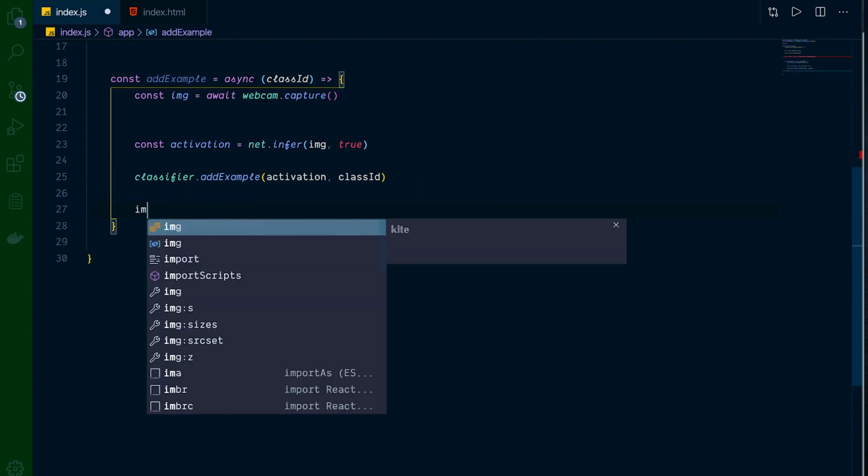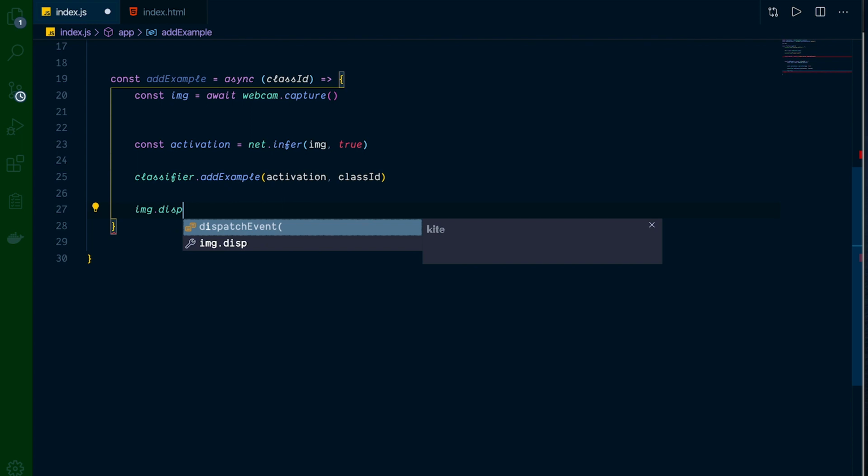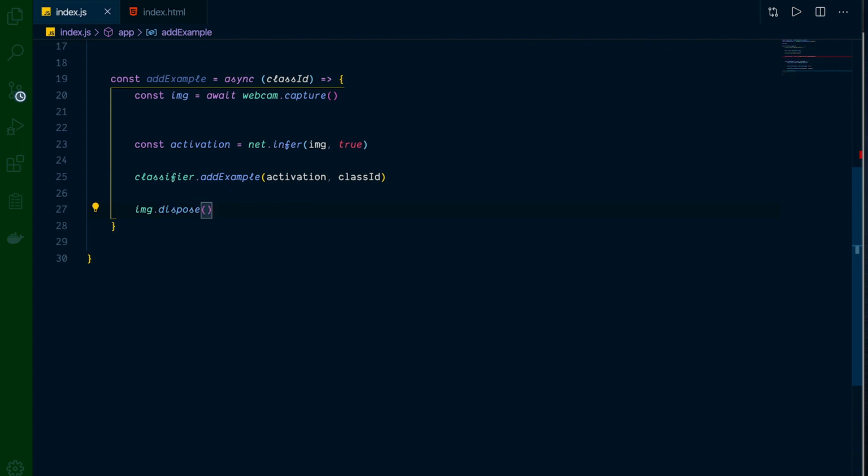And then we're going to come down here and we're going to go img.dispose and call that. Okay, so that is all good. Now we're going to go ahead and get the action when we click our button and get that example class.